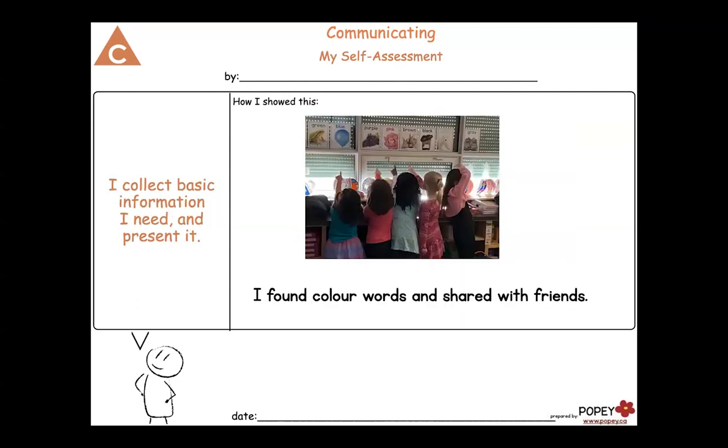I collect basic information I need and present it. So here, another really basic sentence: I found color words and shared with friends. Of course, these can be drawings, they can be whatever you need them to be in your classroom.